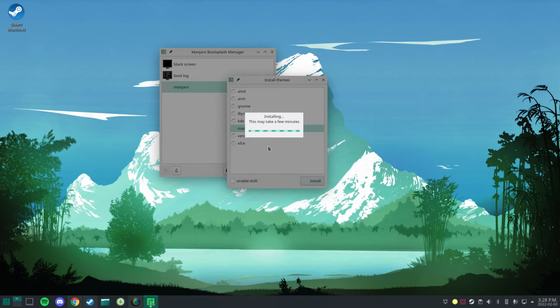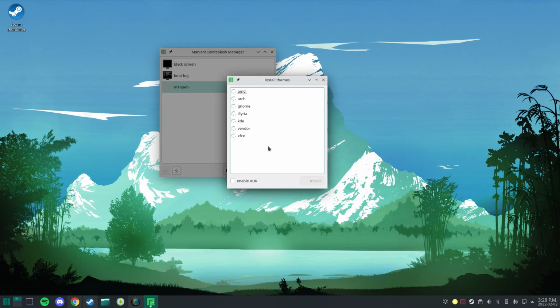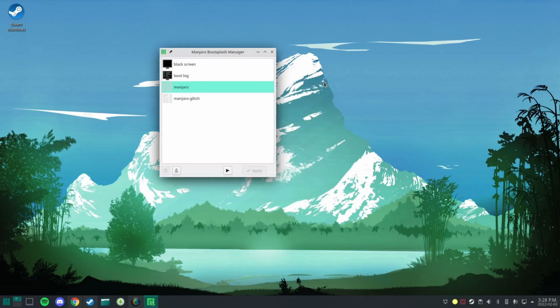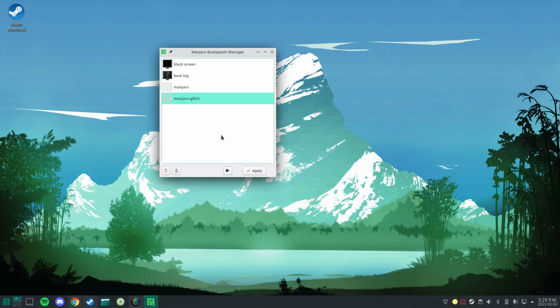Installing, this may take a few minutes, so I will just fast forward. Alright, with that installed, you can close this, and then to try it out before you apply it, you can click on what you want to try and click the play button, and you'll get a preview of your Bootsplash. So when you're booting up your computer, this is what you're going to see. I like the plain Manjaro one myself, and that's what I'm going to go with.